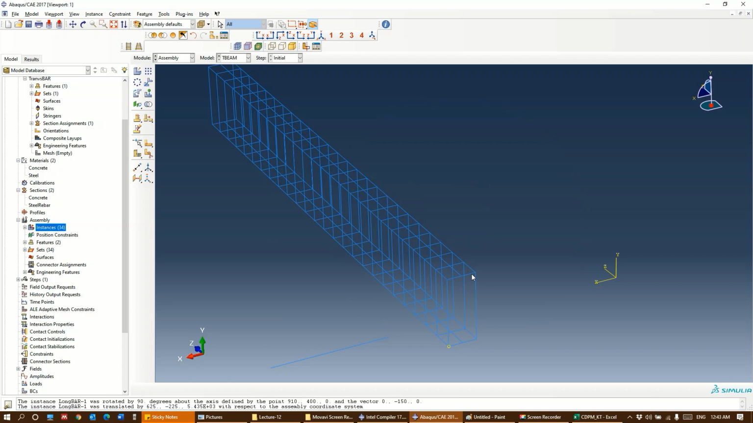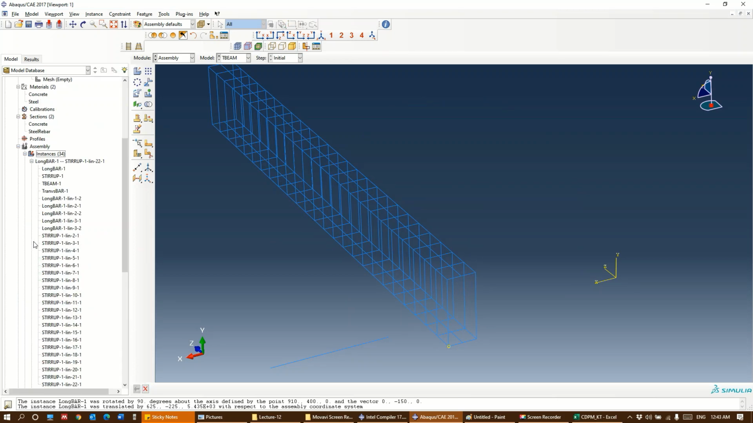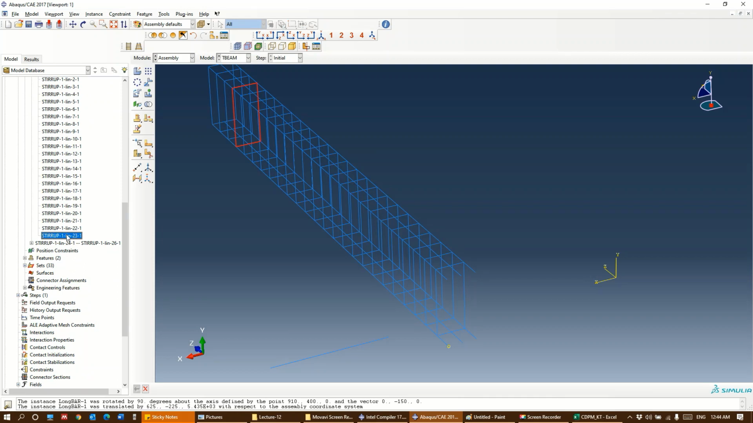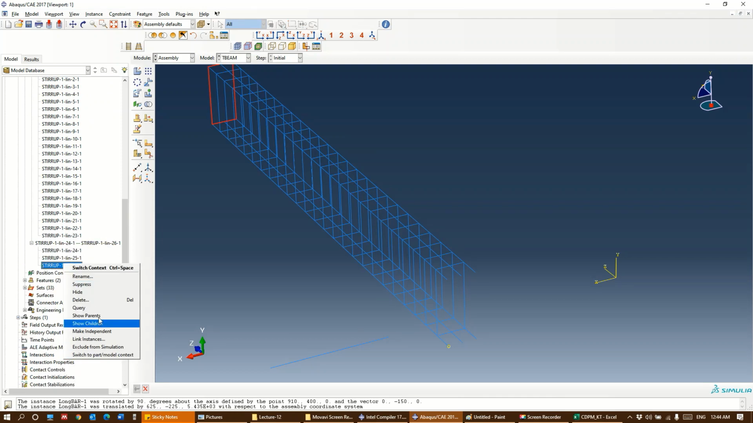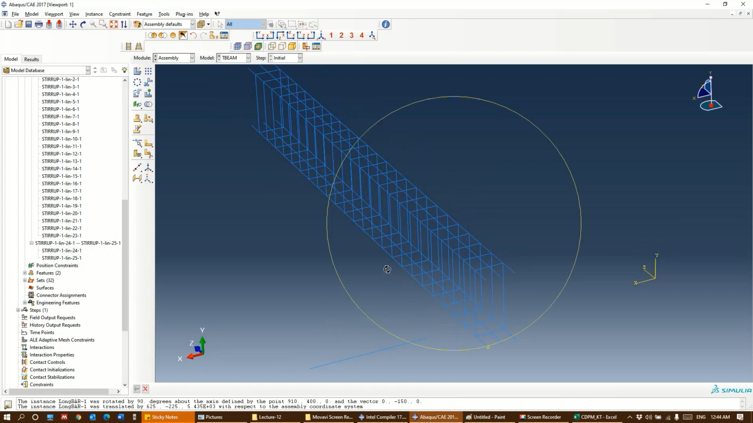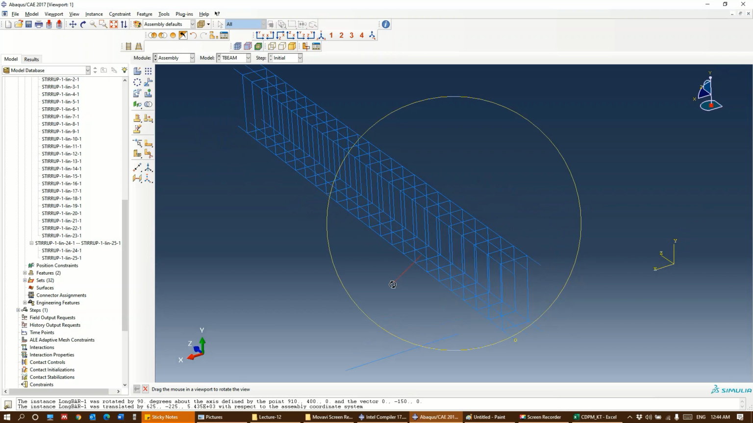Now, if we want to remove the stirrups at the end, we just go here. The first stirrup is over here. Just delete it because we don't want the stirrup to be seen on the surface. And the last stirrup is over here. Just delete it. So that makes it a little more professional. So we have created it that way.